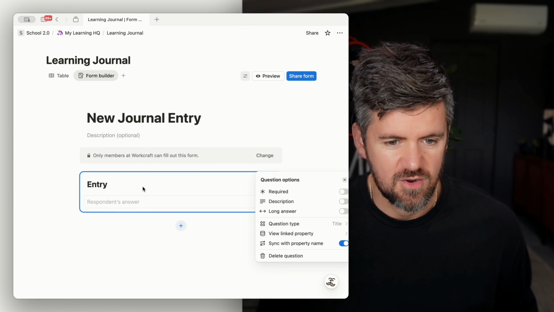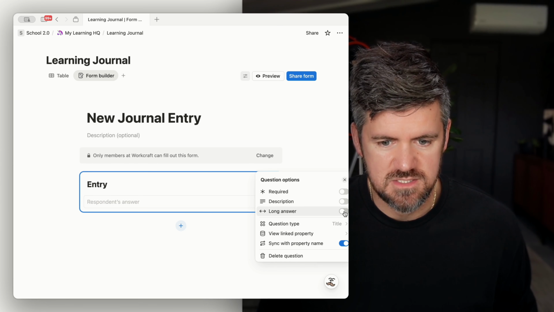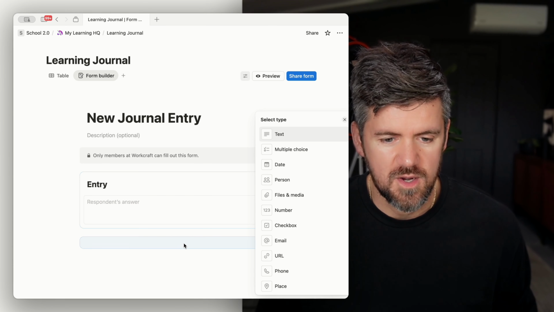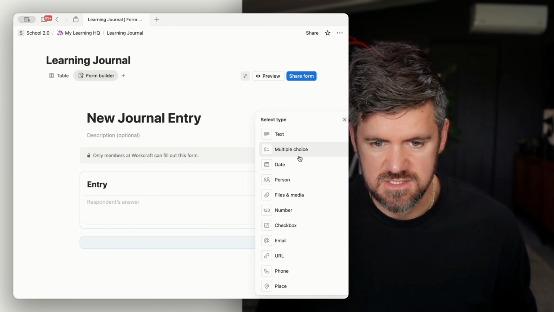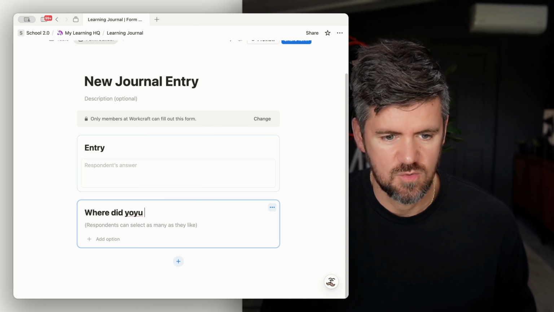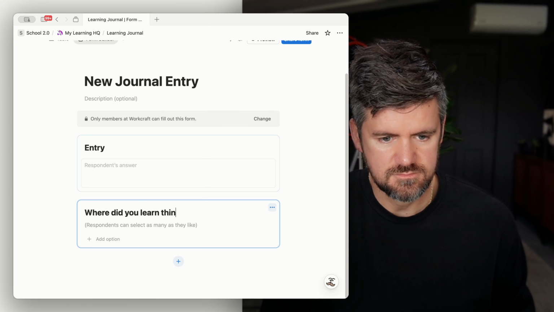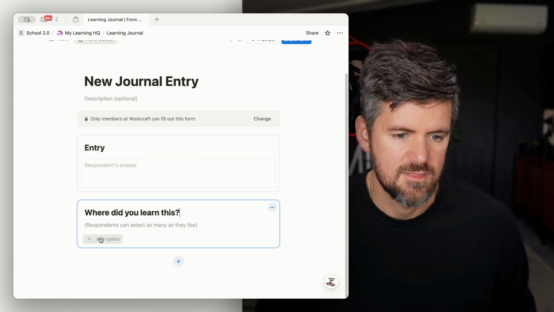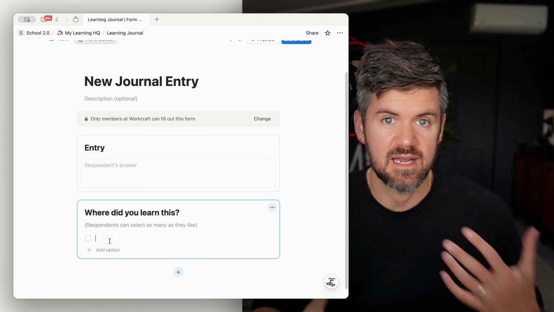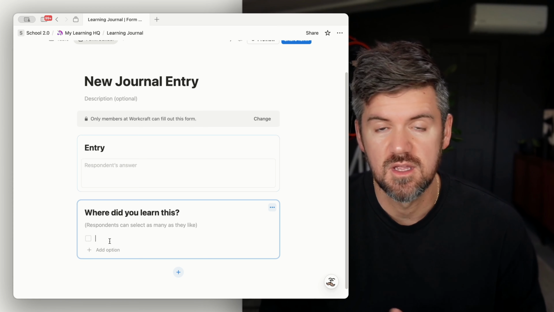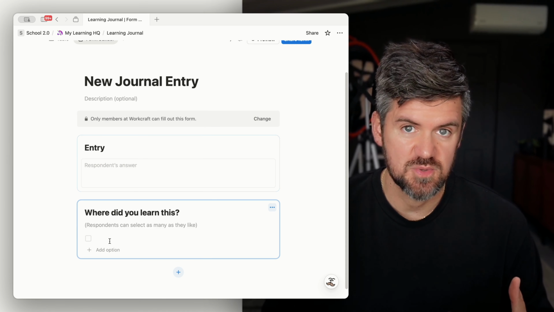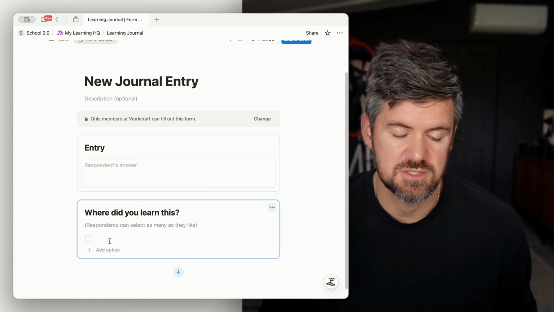The next one, we've got our entry here. We'll make this a long answer just to encourage a longer response. One other question is, if we select multiple choice, we could just ask, where did you learn this? And this will allow us to track if this was in a class, at home, reading a book, or one of the online programs that we're using, to be able to then group these journal entries later without having to do too much on the front end.